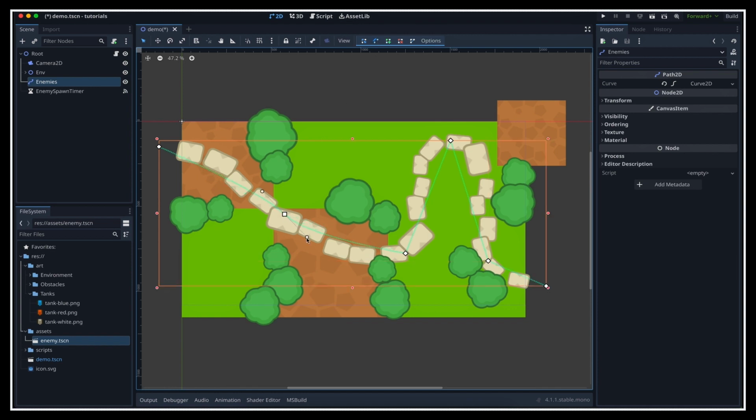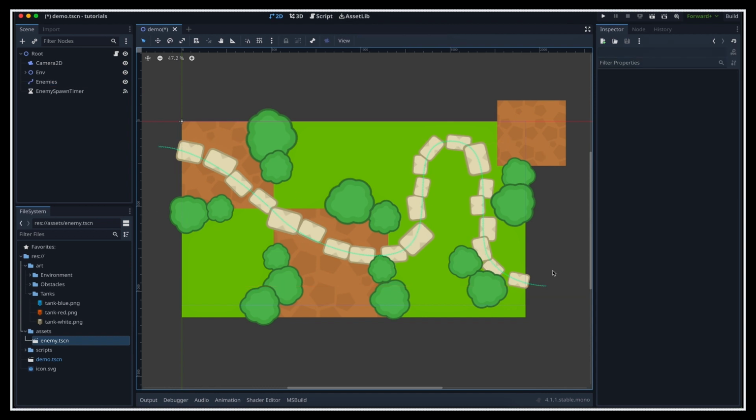If you want to get some curves and rounded corners like this, you need to make sure to switch to the Curve Control Points tool at the top and then click and drag on your different points to actually see the handles and move them to define the curvature of your path.